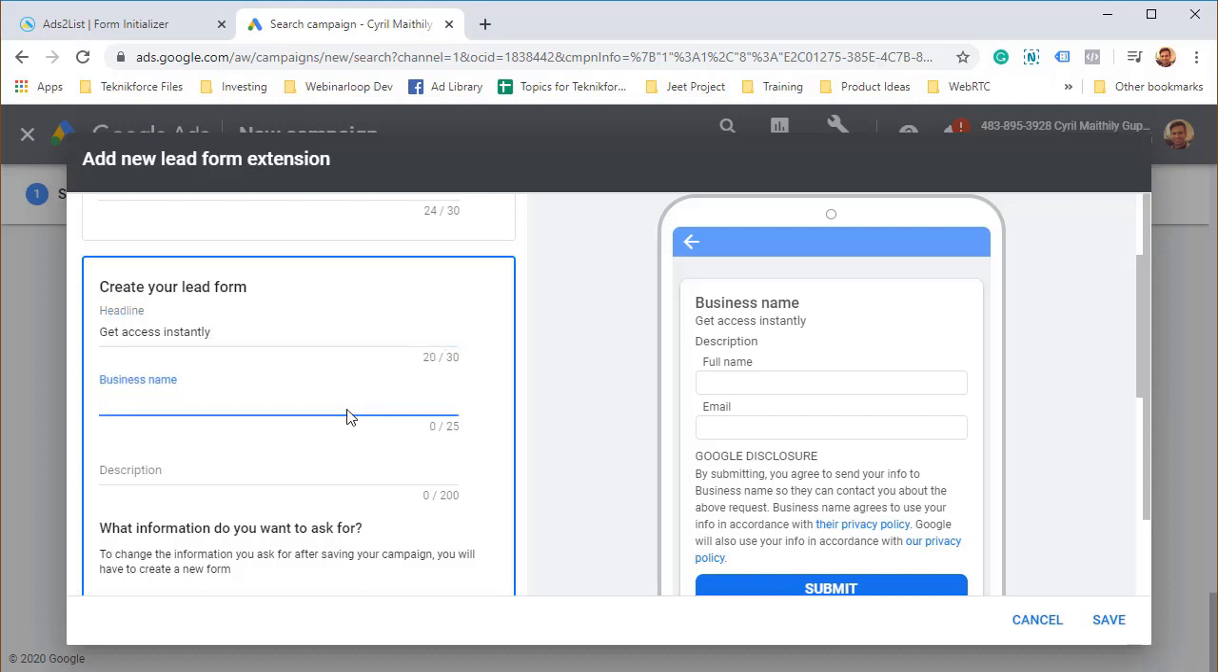Now the business name is something that you identify your company with. It can be your company's name, it can be your brand. You don't need to write the entire name. You might have a company name like this and that company LLC or Corp or whatever. You don't need to fill the entire name, you just need to fill the basic branding. For me, my identifiable branding is Technic Force, so I'm just gonna put that in.